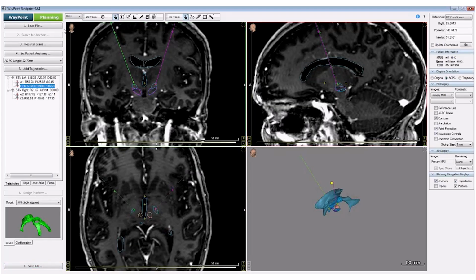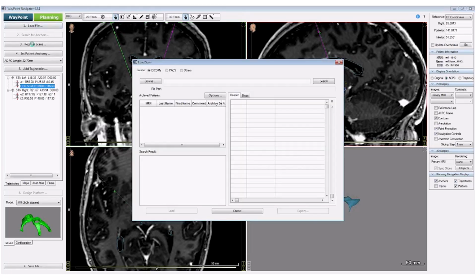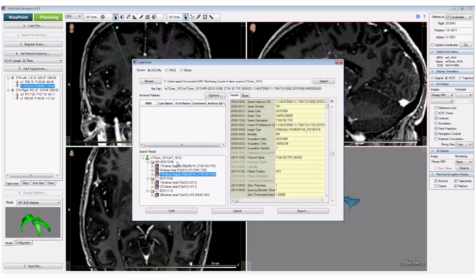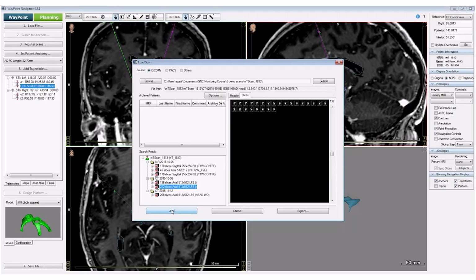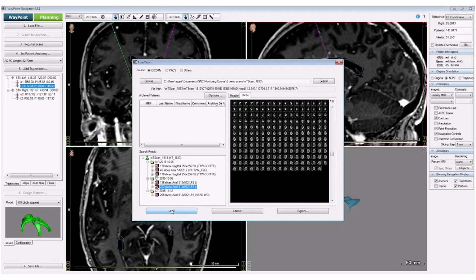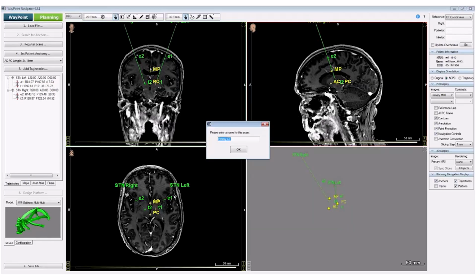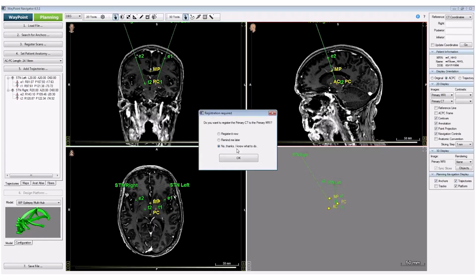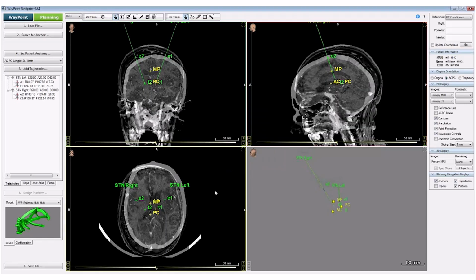And then once you have your CT, since this is a StarFix, you'll want to implant your fiducials and do the CT scan. You'll load file, load your primary CT in. Since we've already done the CT, I'll just load it in here. Now that you've got your CT loaded, you can name it whatever you want. Click OK, and the software will immediately ask you to register it now, or you can do it later. I'm not going to do it right now as we've already gone through these steps. You know what to do.